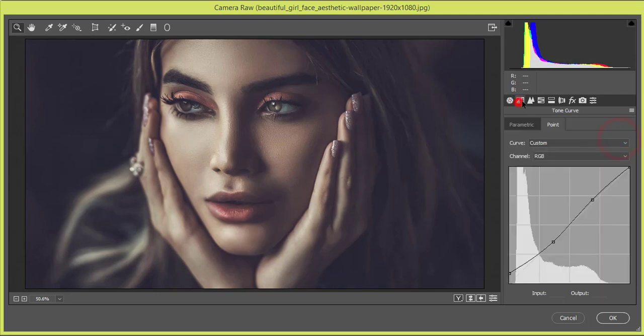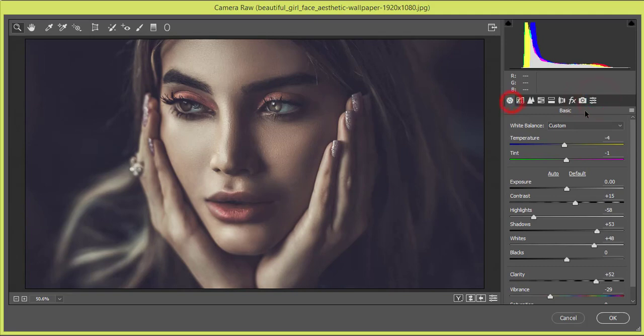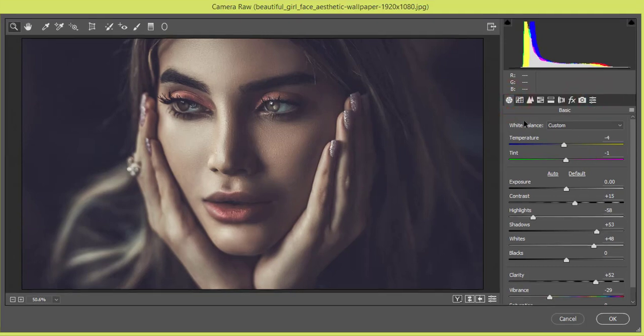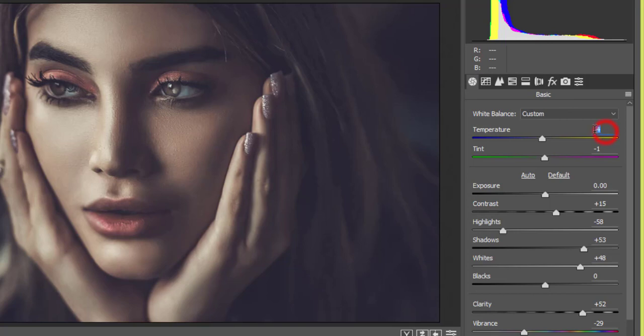Here at first, there are 8 panels or 8 tabs, and the first one is the basic one. Temperature -4 and tint -1 for a little bit warm tone. If you go to the right side, you get the warm tone. If you go to the left side, you get the cool tone. Then the tint starts from green on the left and ends in purple or magenta, that is -1 value. Exposure is 0, contrast +15, highlights -58.